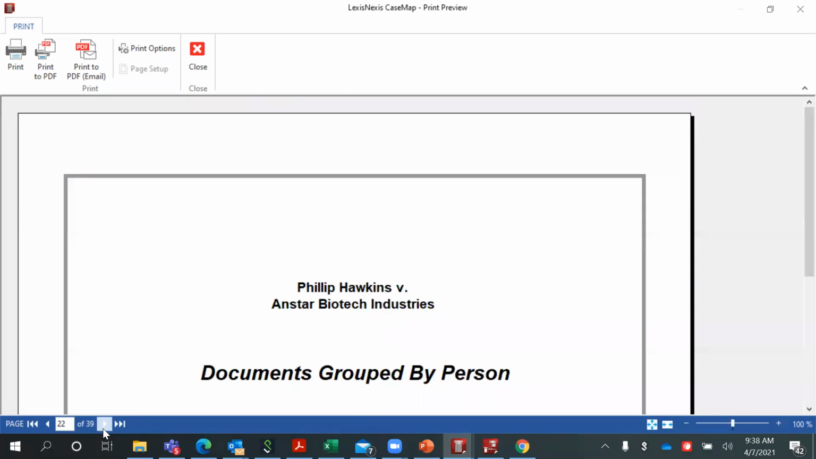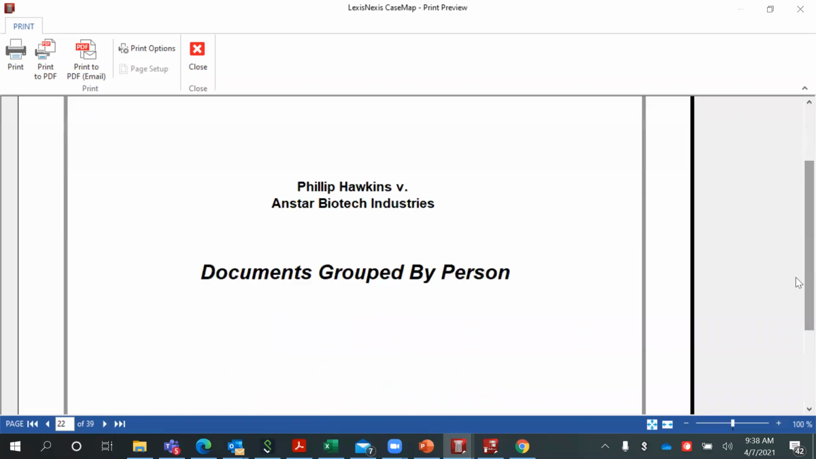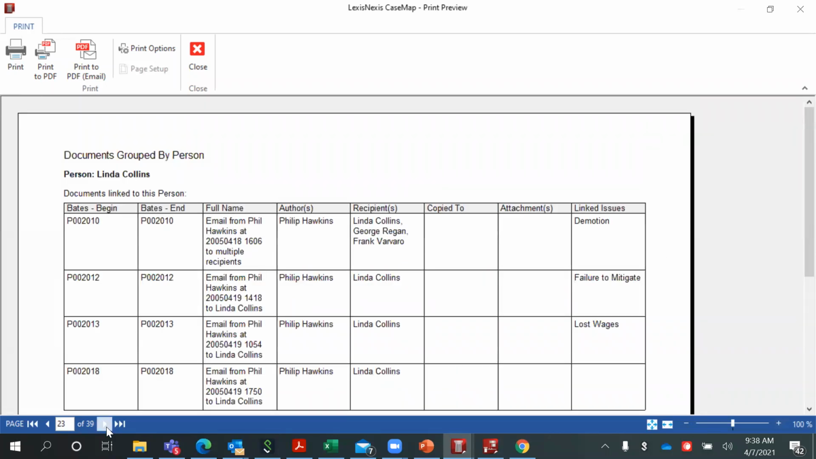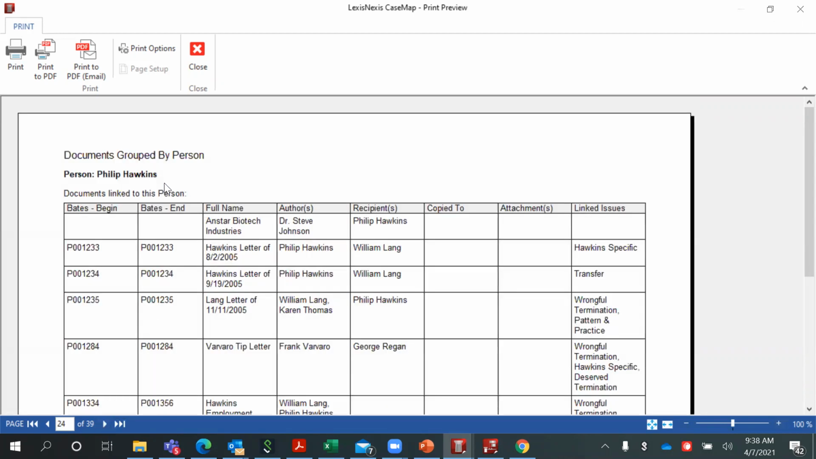And then taking it a step further, CaseMap moves into documents that these persons are linked to. These could be medical records, prescriptions, letters they've received, any type of documents linked to each person, such as Mr. Philip Hawkins. CaseMap can provide a report of those documents.